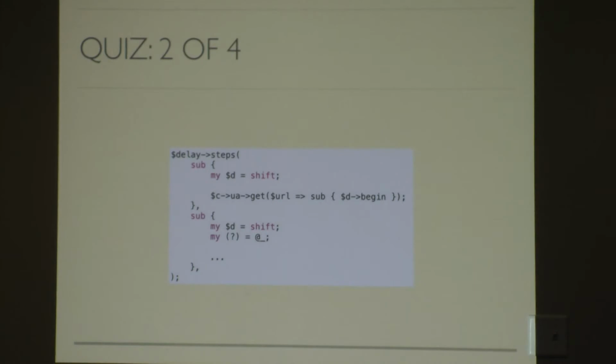Okay. Will the second step ever be called? And if so, what will it receive? Is it going to get called? All right. Well, it's getting the subroutine reference actually. You didn't say to execute. You need an ampersand there to run inside the sub.